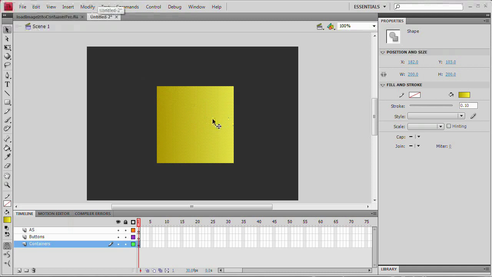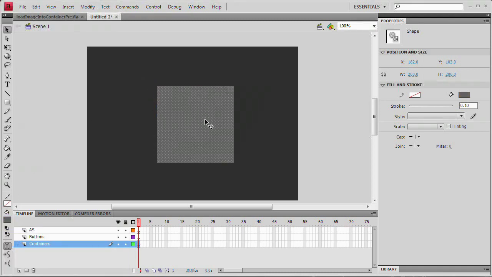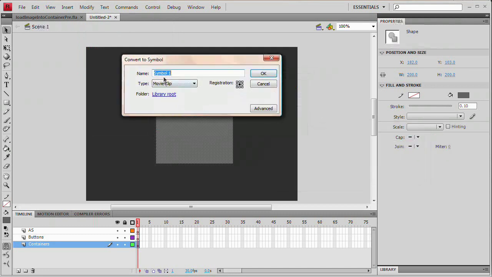All right, great. Now that we've done this, I'm actually going to change the color of this. We're just going to choose sort of a medium gray like so, just because this is what we initially see before we load anything. And we're going to go Modify, Convert to Symbol. We're going to convert it to a movie clip symbol.